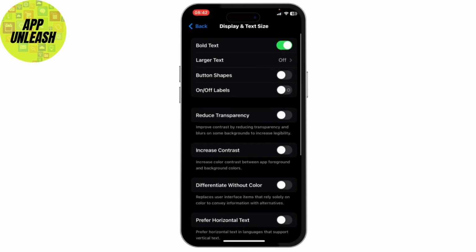Now just toggle that button on, and as you can see, my texts have been bold automatically. Now if you turn it off, it will go back to normal. If you toggle it on, your text will get bold. And yeah, that is basically it.